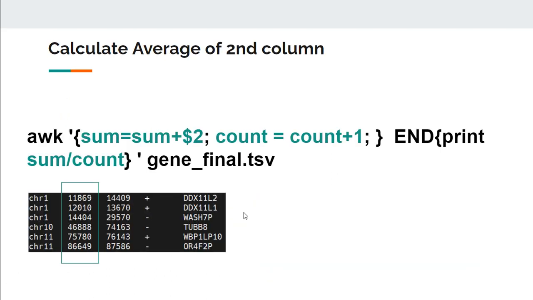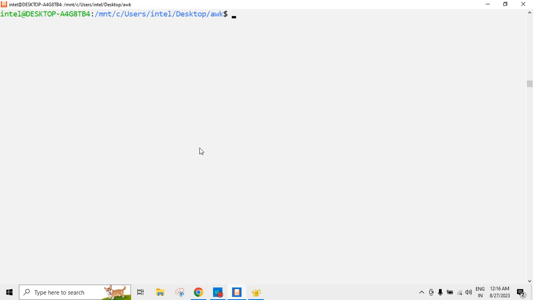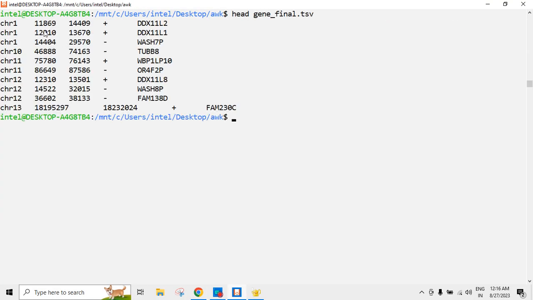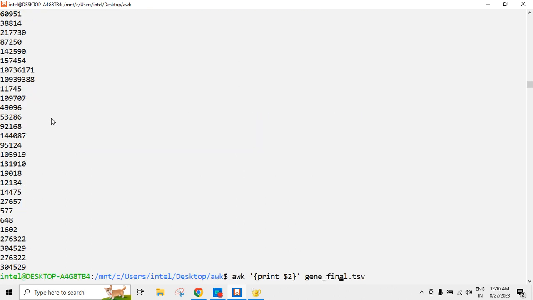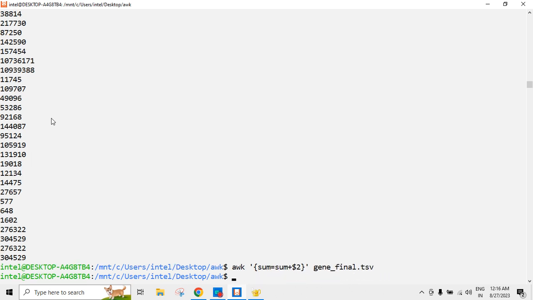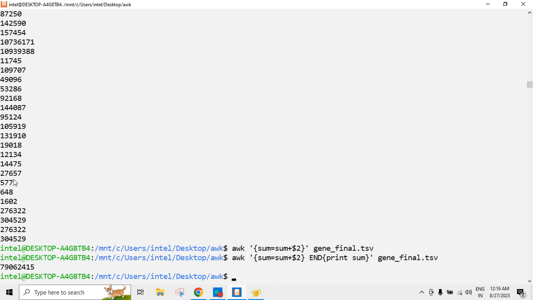So now let's say a bigger case. If you want to take a sum, for example, it doesn't make sense biologically, but let's say this is a number and you want to take a sum of it. How will you do it? Very simple. This is my action block. If I simply print $2, it will give the second column of the file. Here I'll create a variable called sum equal to sum plus $2. Then after this action, I'll introduce an END block, and in the end I will print sum. So now this is the sum of the second column.